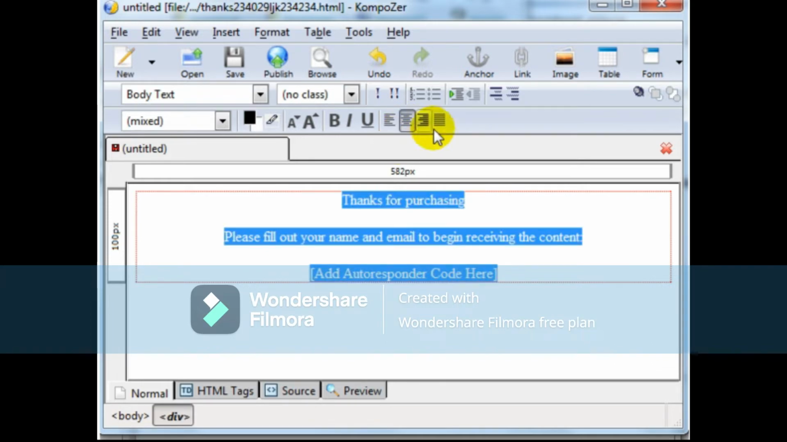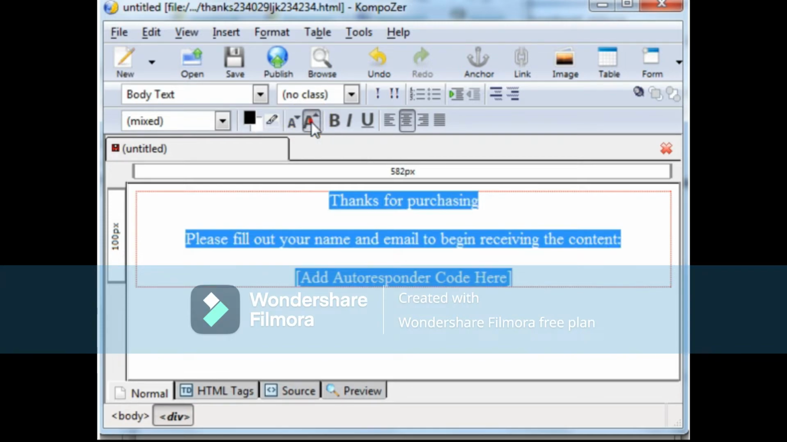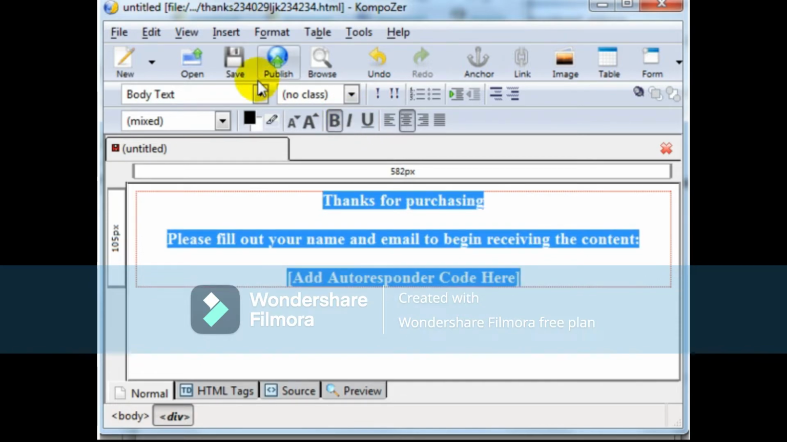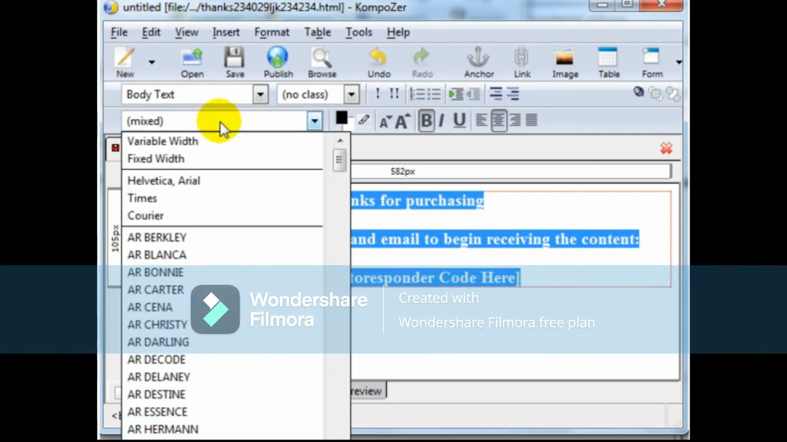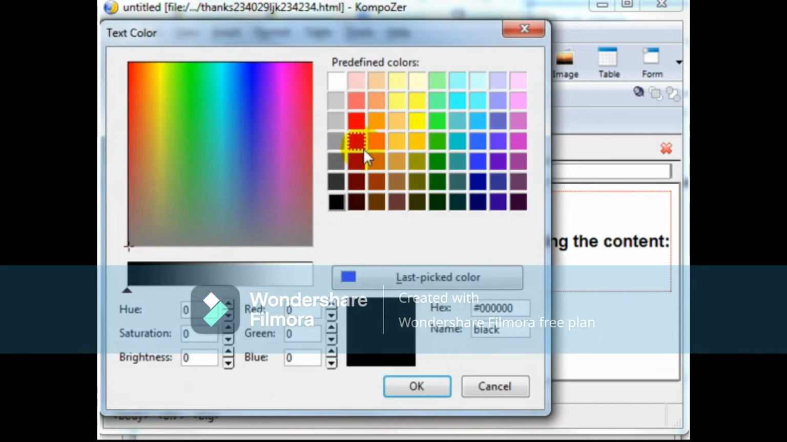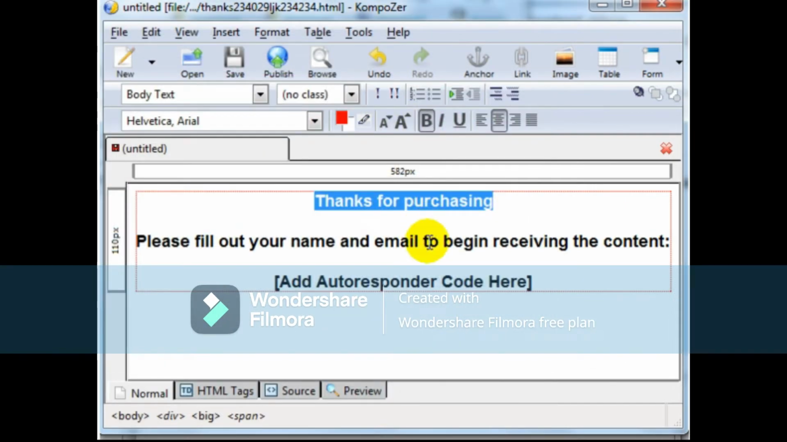And what you can do here is highlight this and change the font if you choose to do so. You can make the font larger, you can make the font smaller, you can bold it, you can italicize it, you could underline it, and so forth. And you can also change the font face here. So if I want to make it Arial, I can do that. "Thanks for purchasing." I can put that in red. And "please fill out your name and email to begin receiving the content."